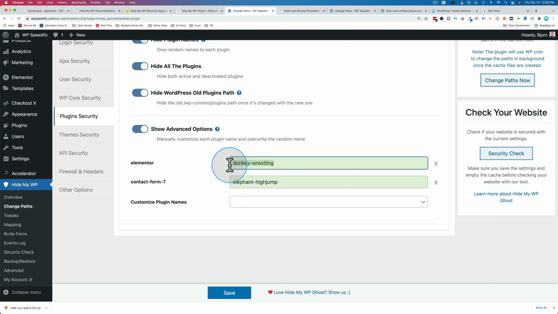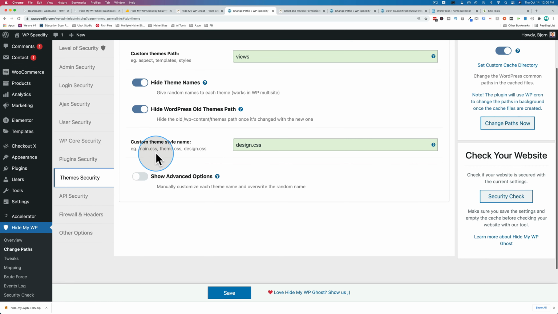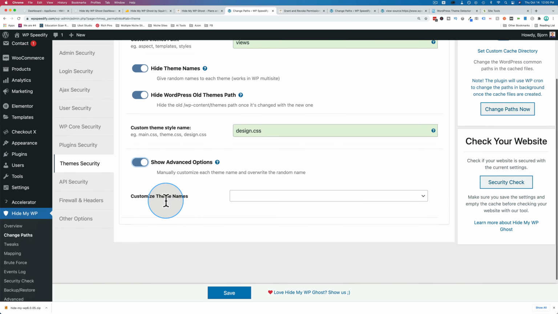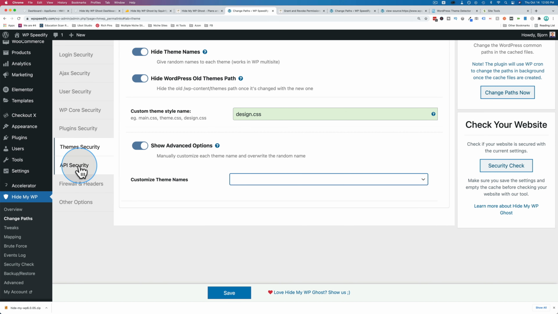Let's try to make a mental note. Remember these to see if those show up in our source code or in the plugin scanner later, because that'd be pretty funny. Theme security. Here we can change paths, hide certain things. You can show advanced options, customize theme names, just like we customize the plugin names.